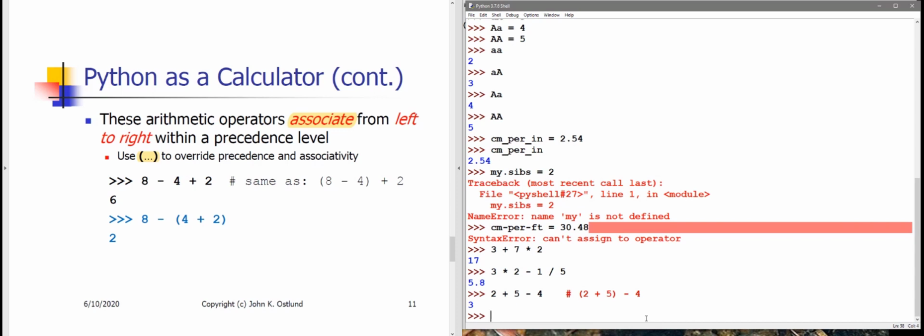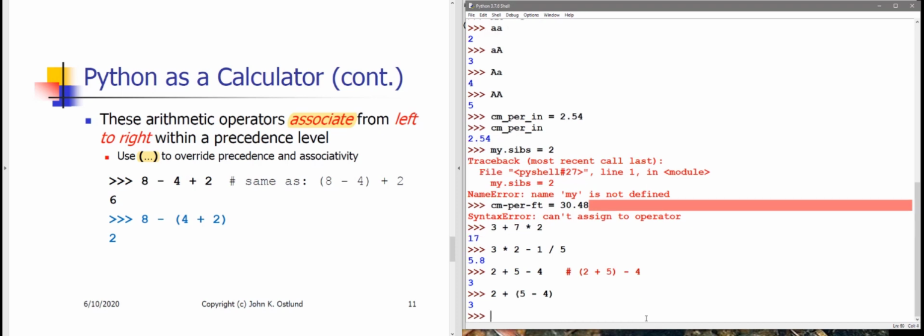If I say, on the other hand, 2 plus, and then I was going to say 2 plus 5 minus 4 in parentheses, but I just got done telling you that that's the same thing. So that's a dumb example, but it is the same thing.